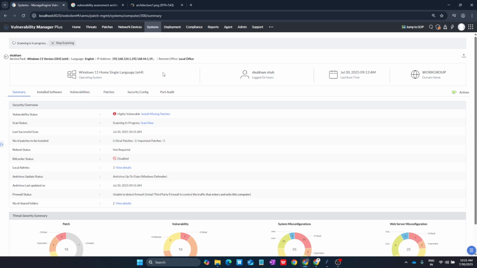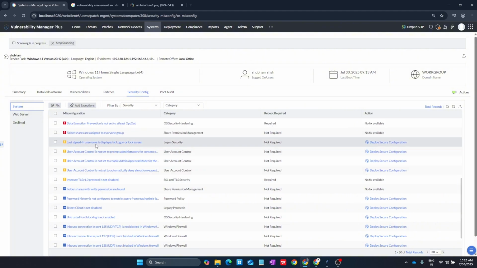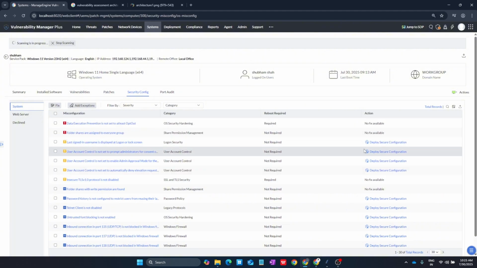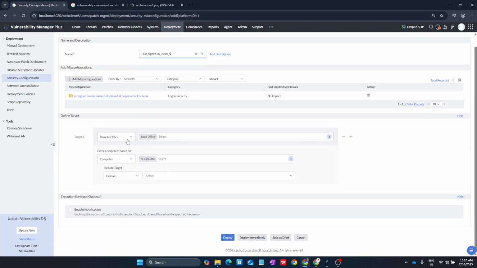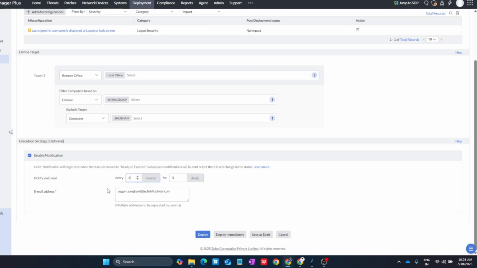Just click your system. I have clicked for Shubham Shah. Security configuration. Select any of them. Let's just select this one, Tier 1 and faster one. Then select domain, workgroup, computer, select your computer, and do not modify these settings. I would not recommend you to modify them on your own choice, and then just deploy immediately.